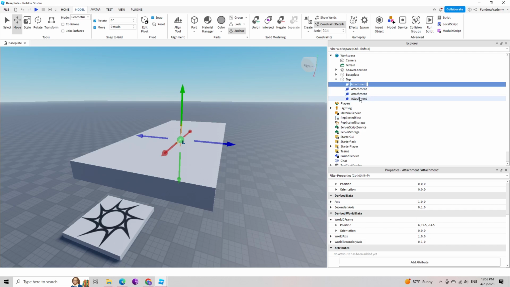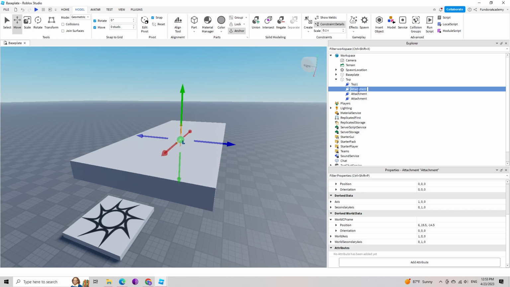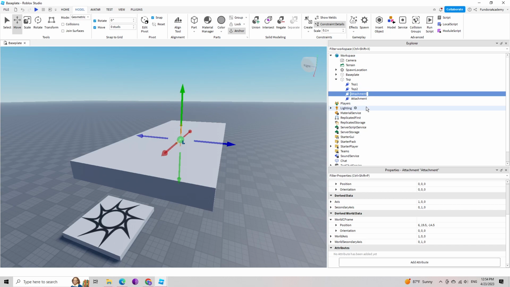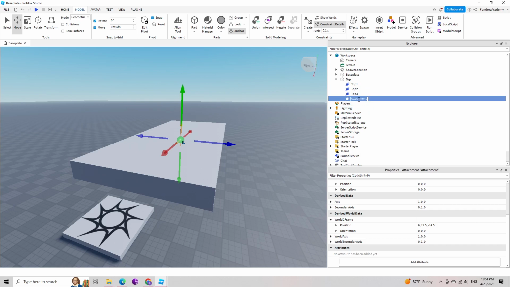So I'm going to call this one Top1, and the second will be Top2. As you can see, the way to change the name is to click one attachment, and then single click again. You see a line flashing here, which means now you can rename it. Okay, so Top3. Okay, do it again. Okay, Top4.